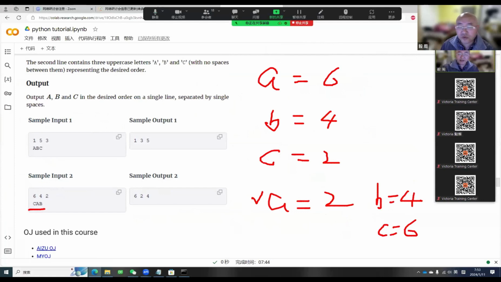And according to this one, we should first output the variable C, so the first is 6. The second is variable A, so the second is 2. And the third is variable B, and the third is 4.